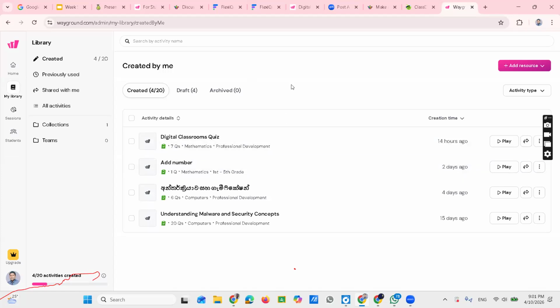To create the link or number, the join code, first you need to create the activity. First, you need to create the activity through the Wayground website. Once you create the activity, this activity appears in the library under My Library. Here I am going to do the first one. This is the last activity I created, Digital classroom quiz. Then you need to select the activity you want to do with your students. This is the one I want to do. Therefore, I am clicking here.